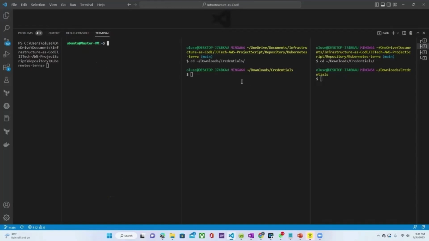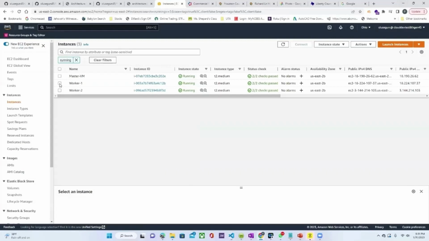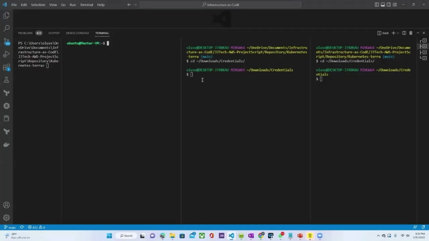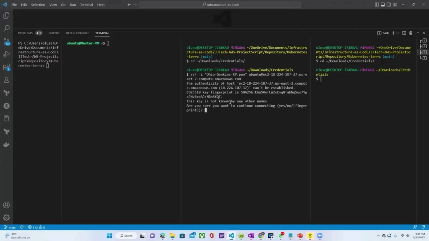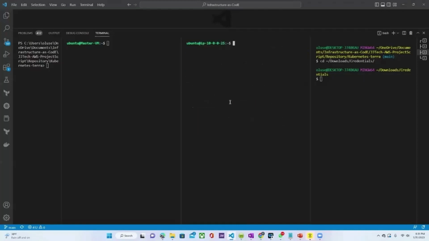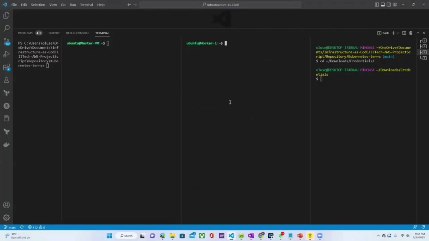Let's log into worker 1 now. Worker 1. Connect. Copy. Come here. Paste. Enter. Yes. We're in. Sudo hostname worker1-1. That's it. Log back in. And that's it. We're in worker 1.